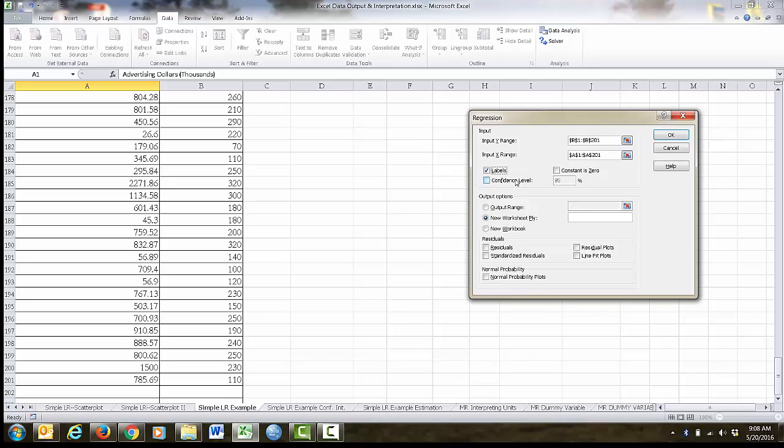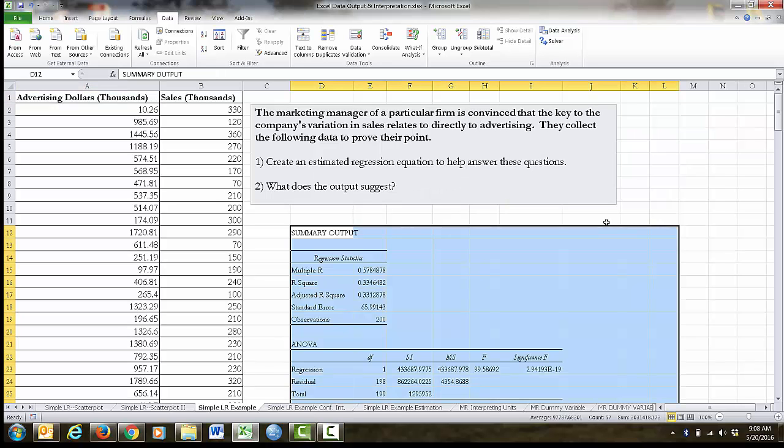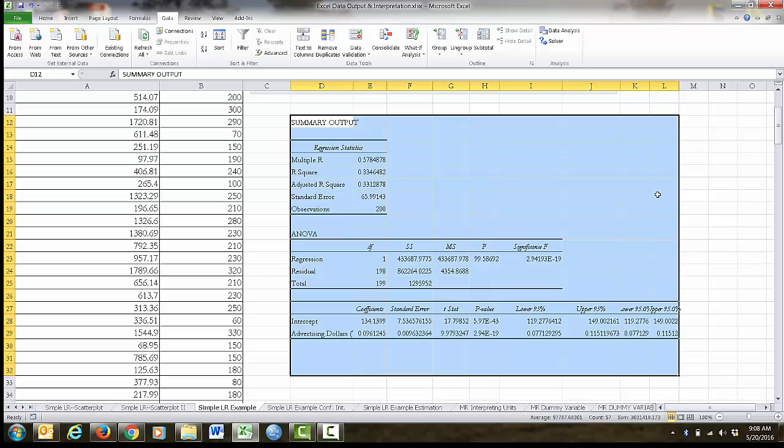We're going to leave these blank. We're not going to change our confidence interval. It will automatically input 95%, and we're not going to worry about residuals. We're not going to be doing diagnostics at this point. Output range, I'm going to tell it to put the output right here. I click OK, and there we have our data.